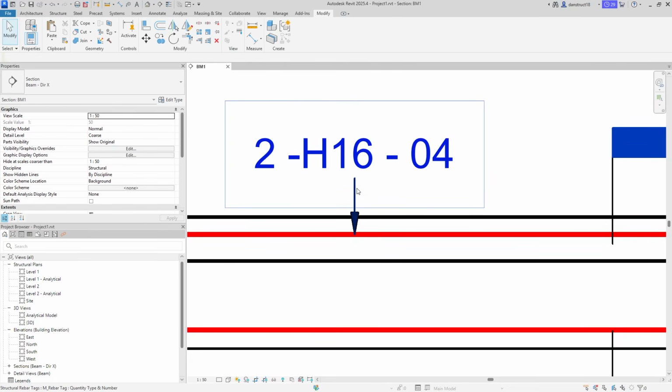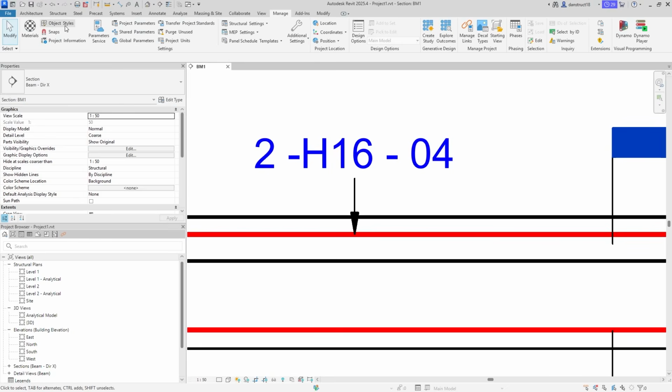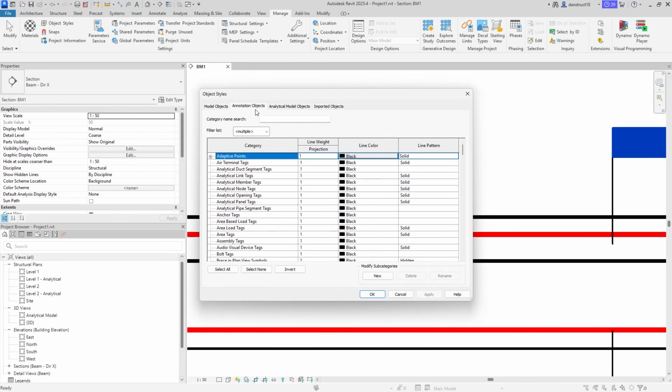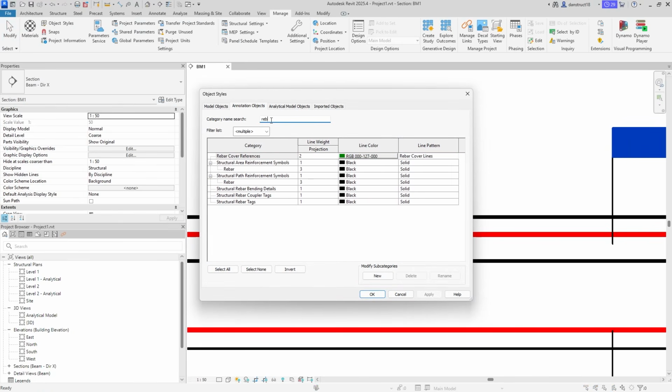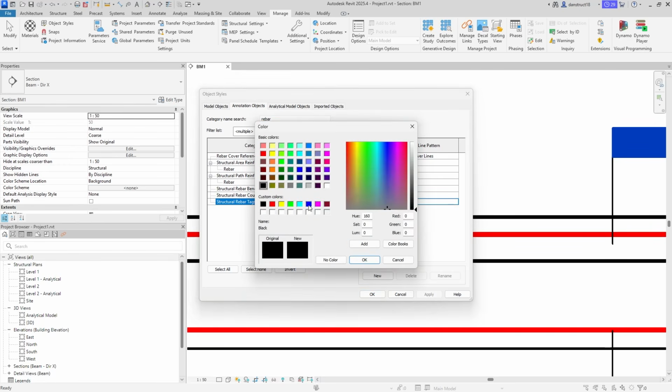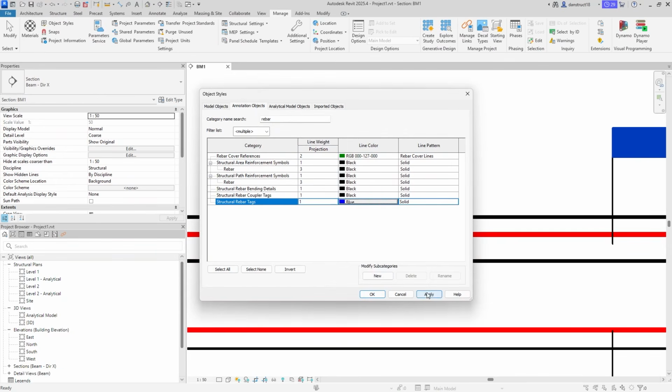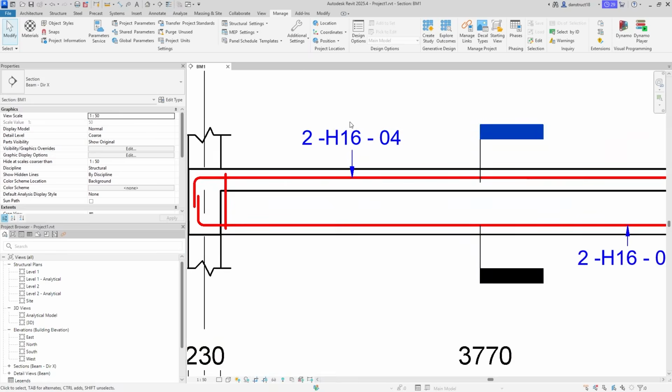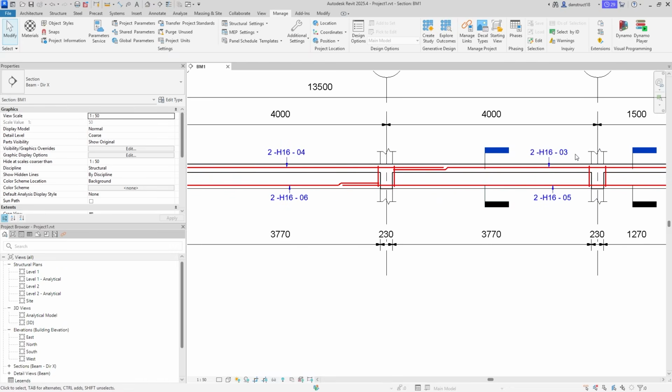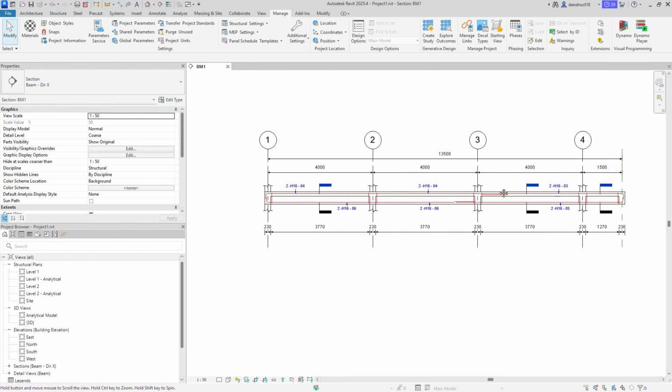If I wanted to have a color, probably the same as the rebar tag, I can come to the manage tab and click on object styles. If I come to annotation categories, I can search here for rebar tags. Now, of course, you won't have to do all of this if you had a template set up already. So I'm going to look for structural rebar tags here. I'll set this to blue. There we go. Click on apply and OK. And now you can see that it has been reflected across all those rebar tags.